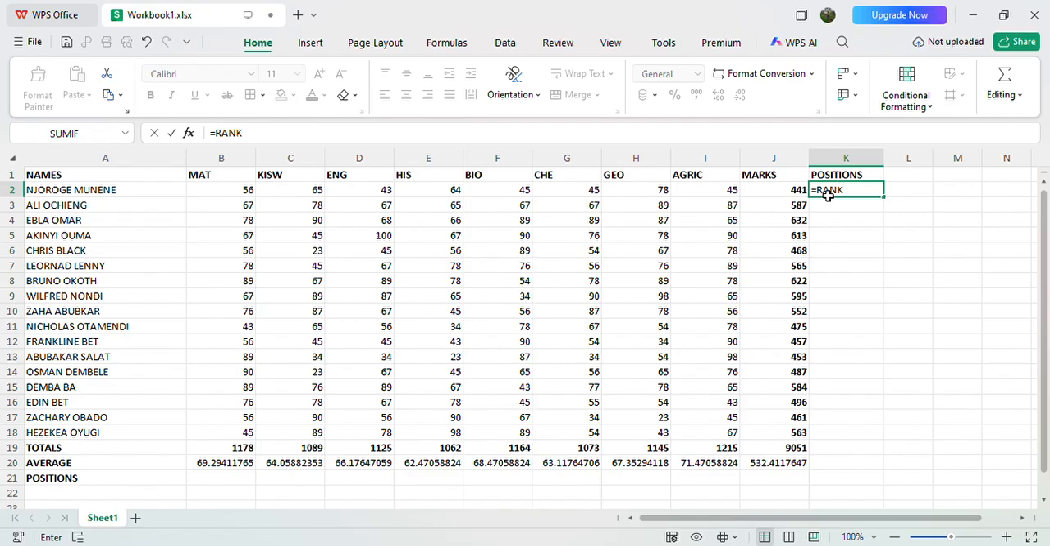We write rank. Immediately you've written rank, you press shift and open the bracket. After you've opened the bracket, which column do you want to find the rank in? Very simple. We want to find the ranks in column J. I want to find the position of J. Let me start with Njoroge Munene, that is J2.